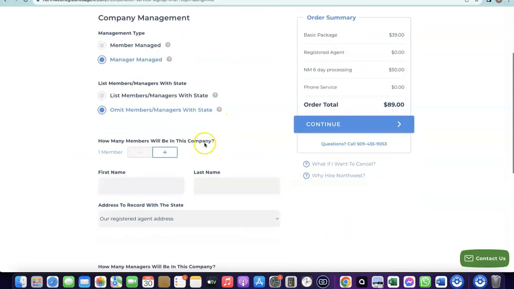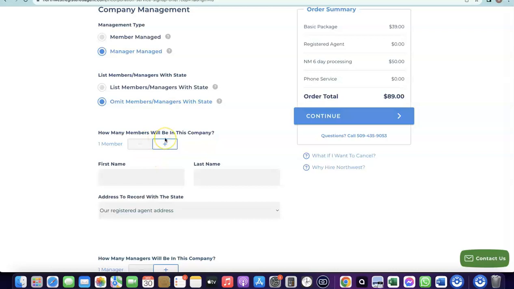So the next thing you want to do here is add the total number of members in your business. So it says how many members will be in this company. If it's going to be more than one, enter that; if it's going to be one, just leave it at one, and most times it's just going to be one because you're going to be in charge of the business.